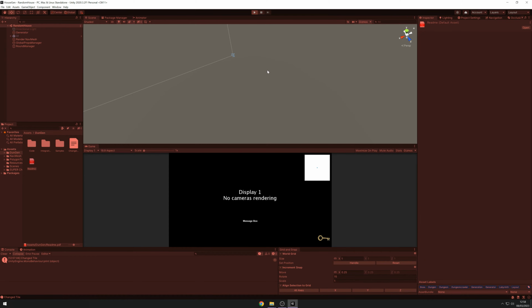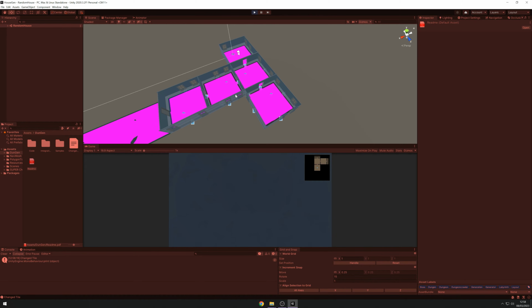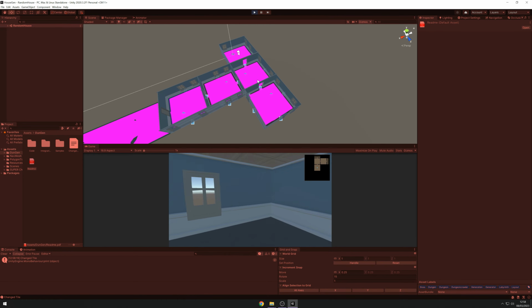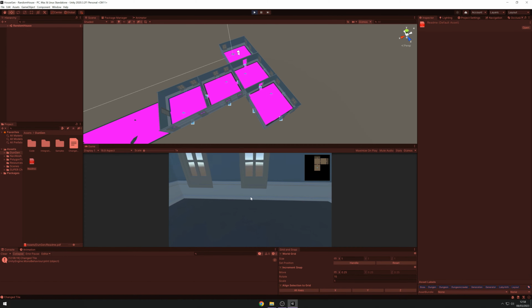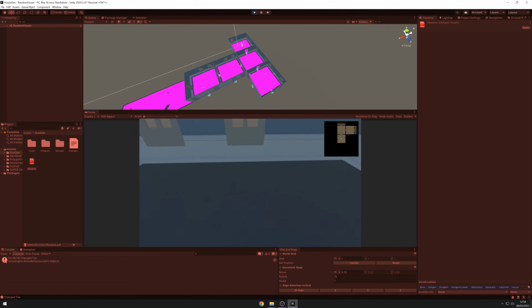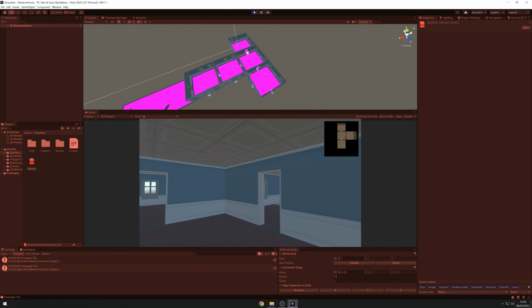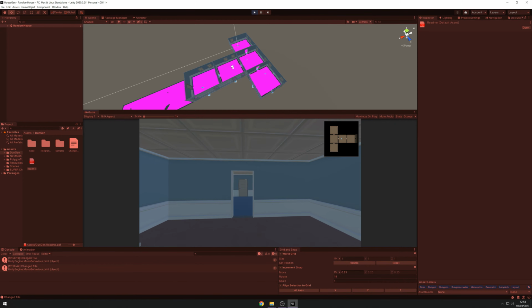If I hit play here, we get a randomly generated house. The top view here is the scene view of what's generated. This pink is the nav mesh, which would eventually allow AIs to navigate the level. Even though it's randomly generated, we'd still be able to use it. And then inside, in the first person, as you can see, we can move about. And we have a little mini map, so you can see the layout.